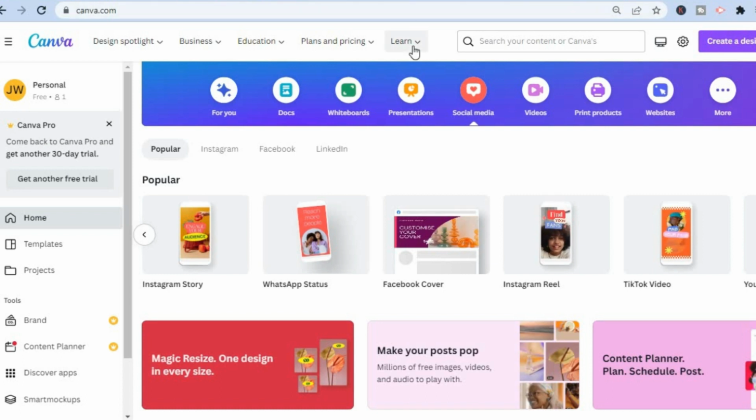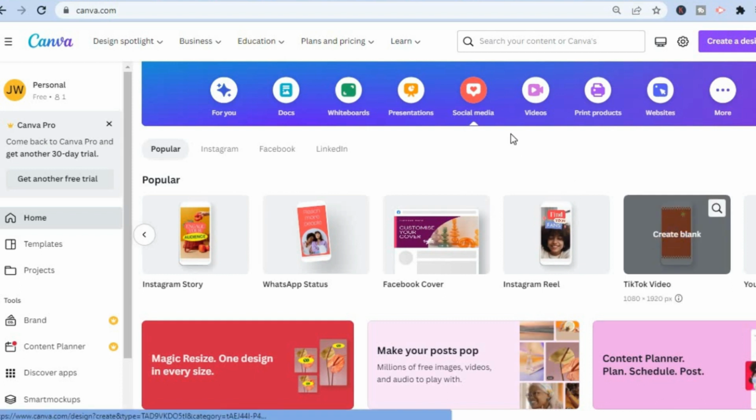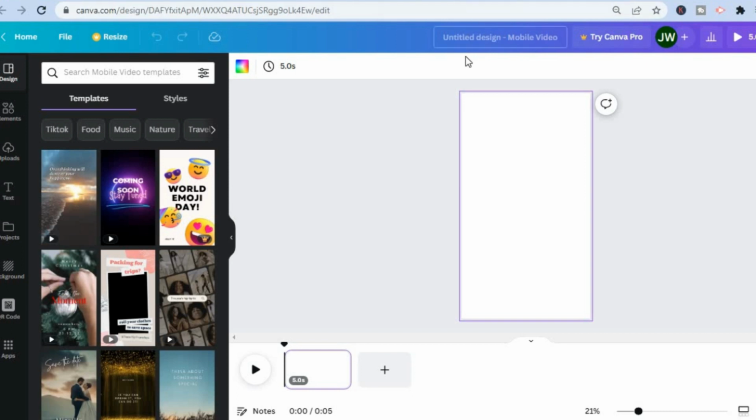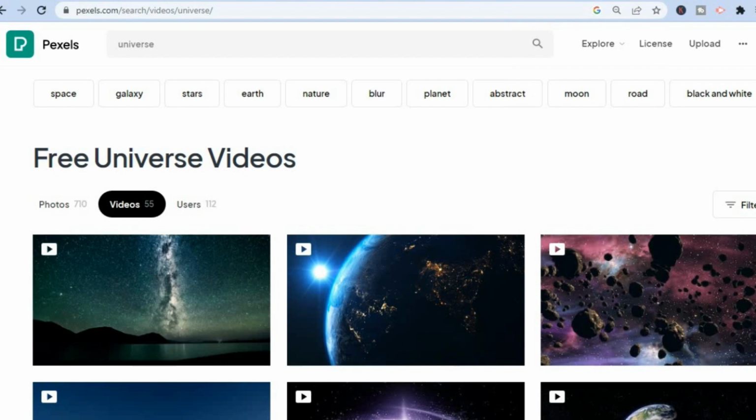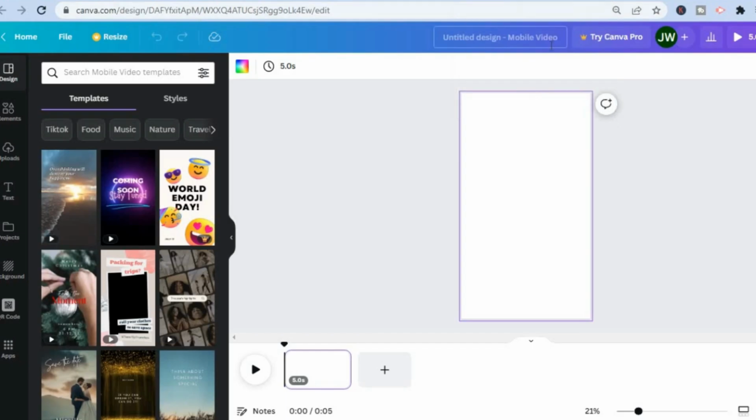So once on canva.com, you're going to select social media, then you're going to select TikTok video, and it is going to lead you to this page. And from here you would simply paste the video or pictures that you got from Pexels, and you're also going to add the quotation on it.